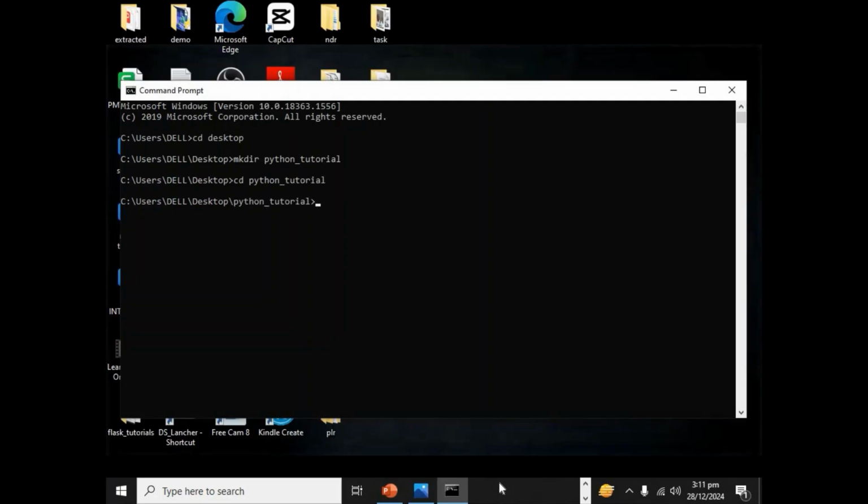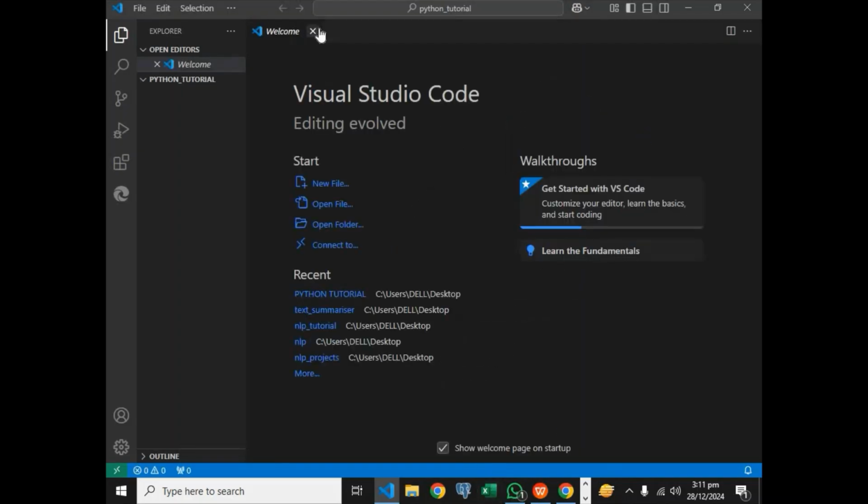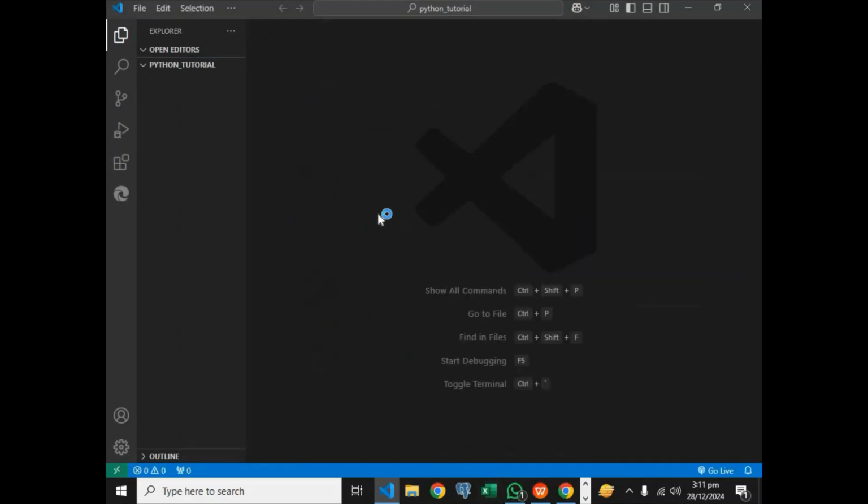Okay, so I'm going ahead to open this with my VS Code. Just wait a bit, it's going to launch on my VS Code. So we have been able to successfully launch our folder. Here we are going to make a file known as app.py.